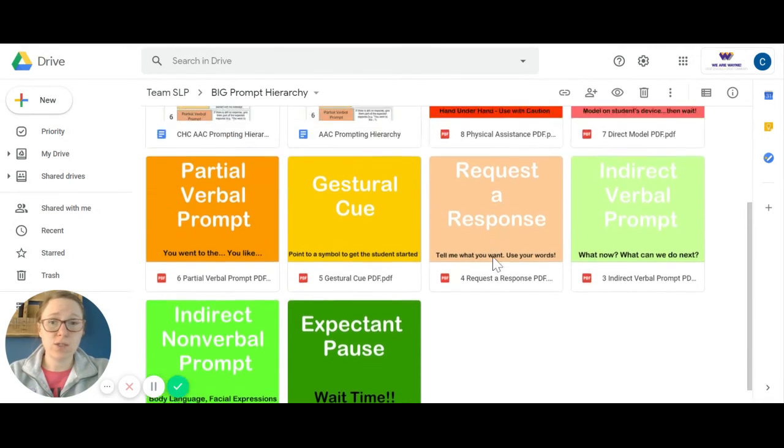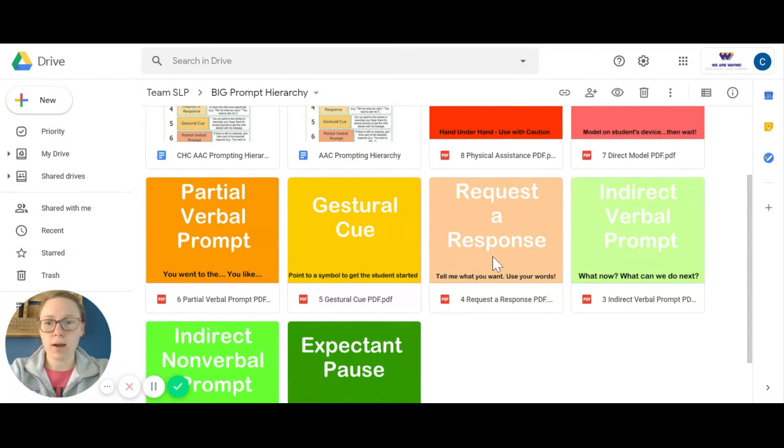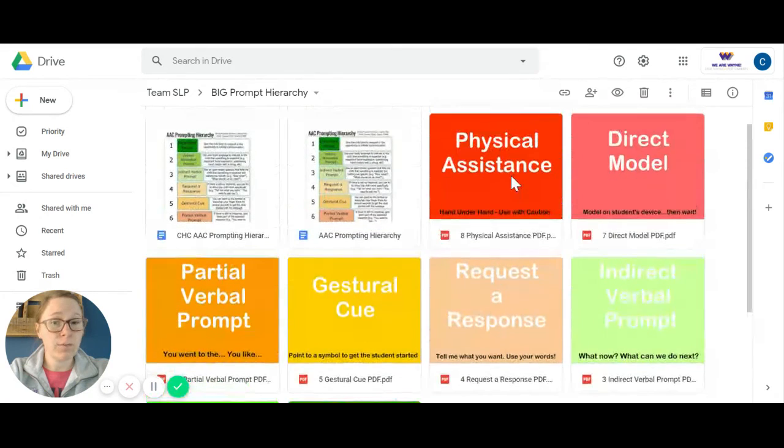hierarchy that we use as a tool for AAC prompting, and kind of how we've adapted it to talk about prompting for all students. So I have these in PDF form if you're interested in them. You can also check out this. Honestly, if you Google AAC prompting hierarchy, this is from Positive Action, a website that talks about AAC use. You can find this from a quick Google as a source to be able to remind yourself of those different prompts.